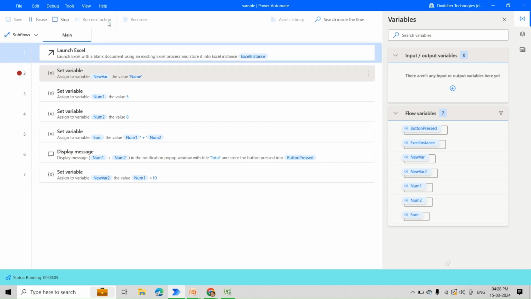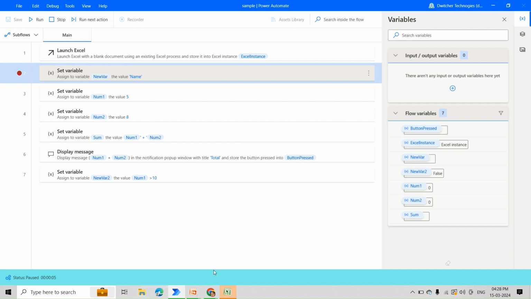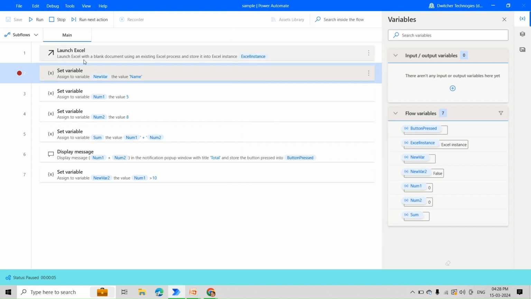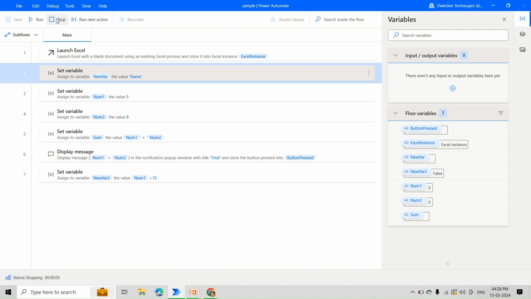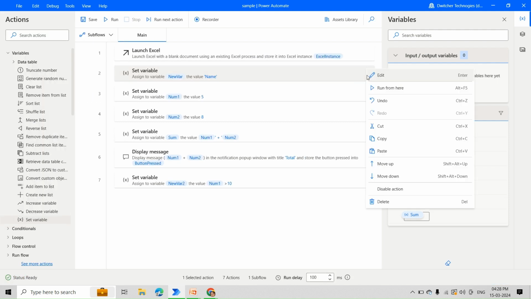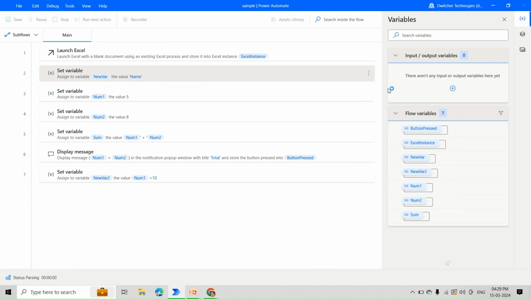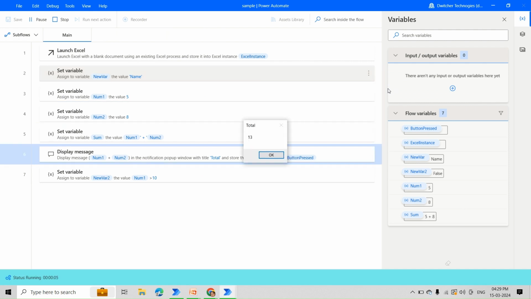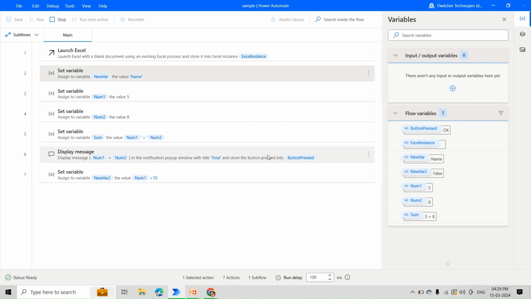Okay, so it has launched here one Excel. You can see it's a blank document. I am going to remove this sign, and now I want to run. Let me stop it first. Now I want to run the rest of the program. So I want to run from here. This is a display message which is reflecting 13. Let me click on OK.